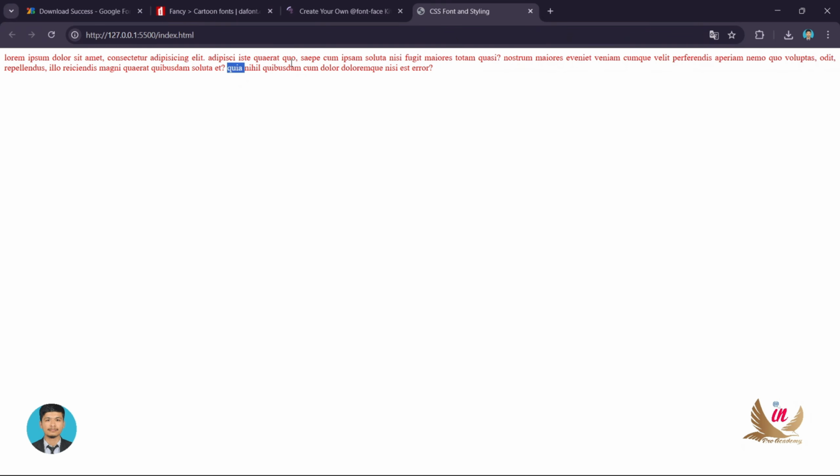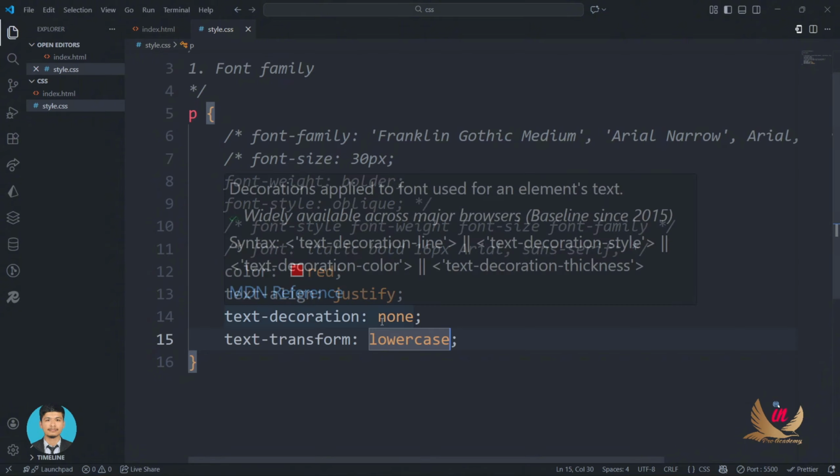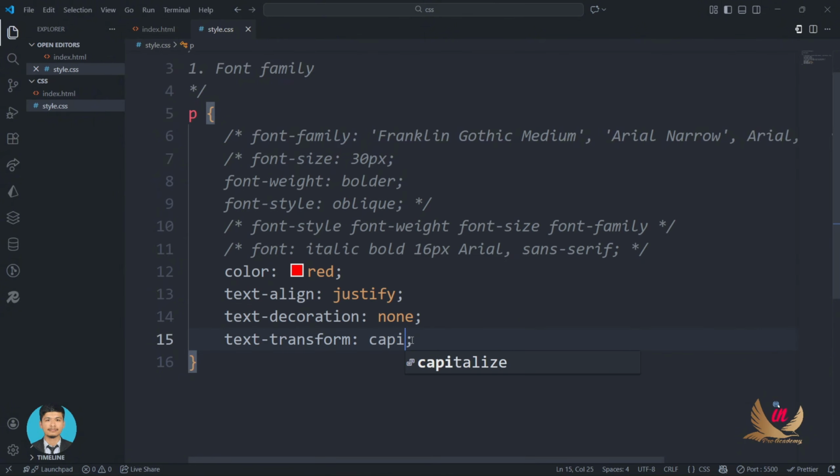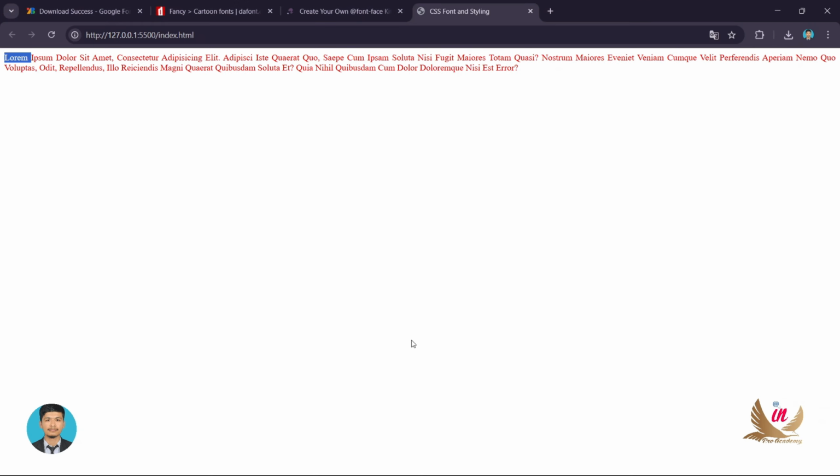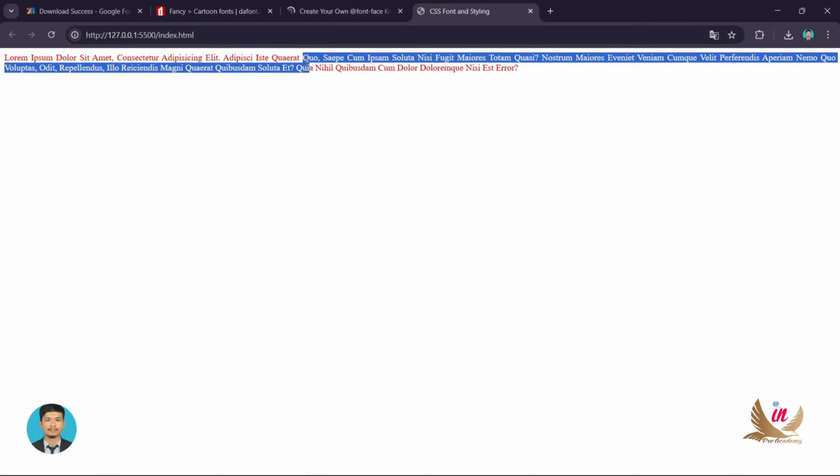Well, if you want to make the first letter of each and every word capital, like Lorem Ipsum, then with the help of CSS we can give the text-transform property the value capitalize, and the first letter of each and every word will change into a capital letter. As you can see, each and every word has its first letter capitalized. That's how the text-transform CSS property works.